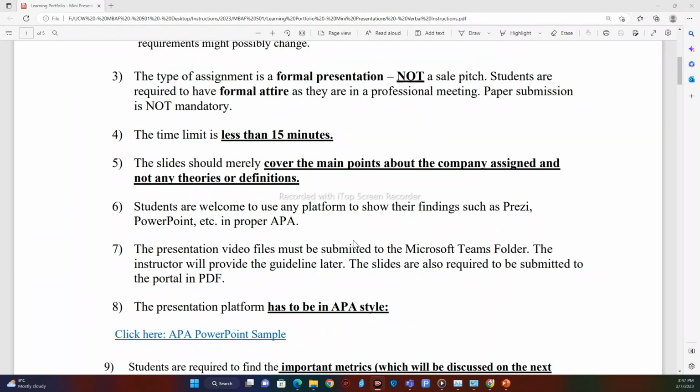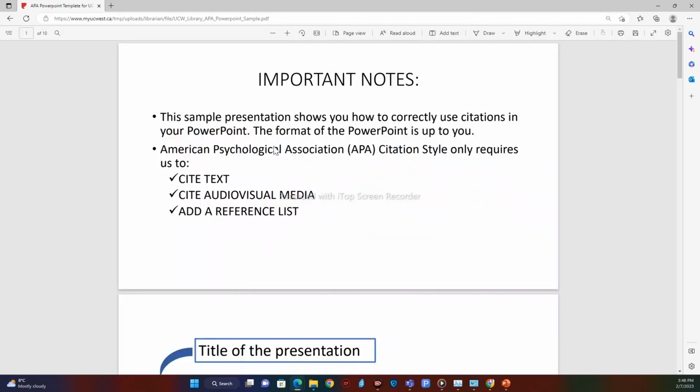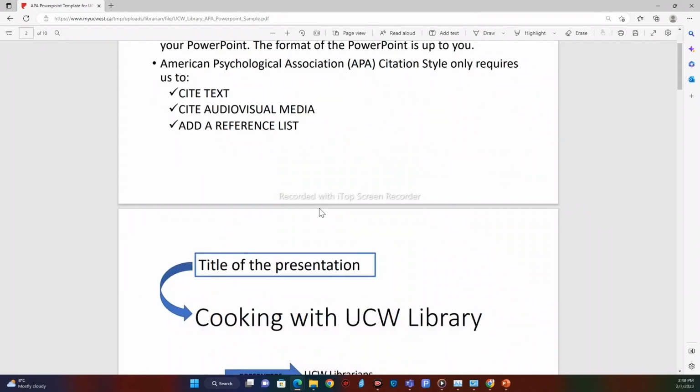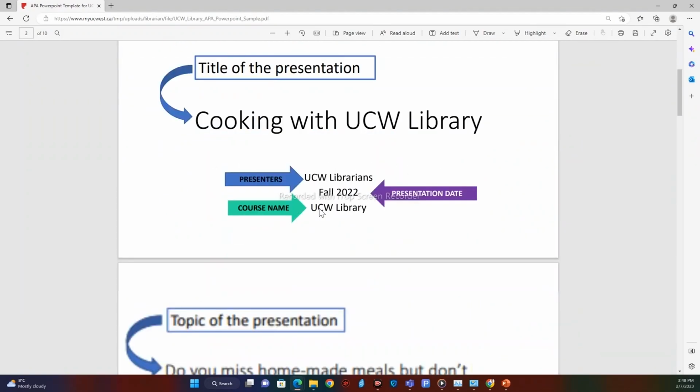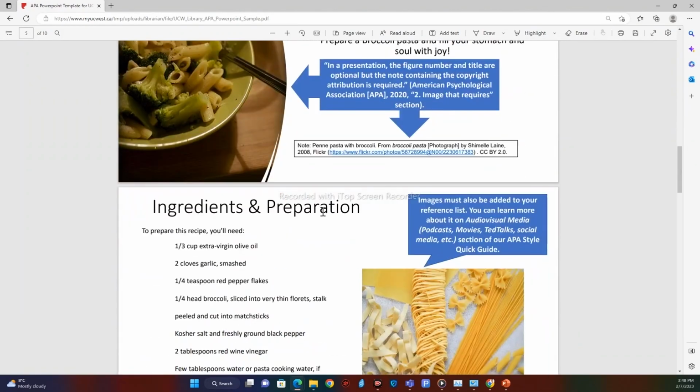You can use any platform. Microsoft PowerPoint is one platform for presentation. Prezi, Canva, any platform, as long as it's in proper APA. For more information about the proper APA PowerPoint, you can refer to the UCW library. I've put the link for you. Also, that's an example of an APA PowerPoint or professional PowerPoint.